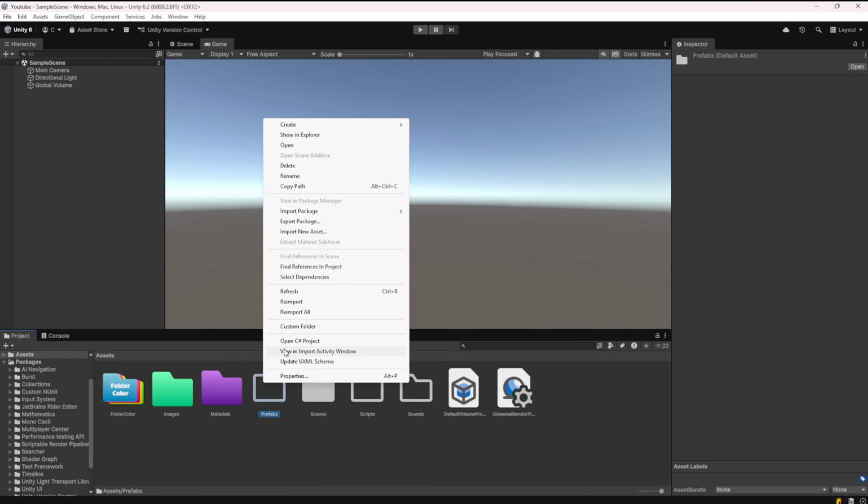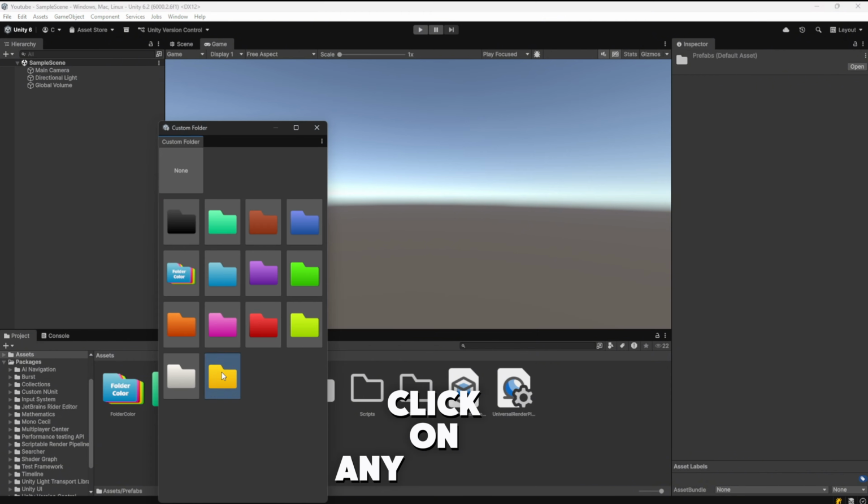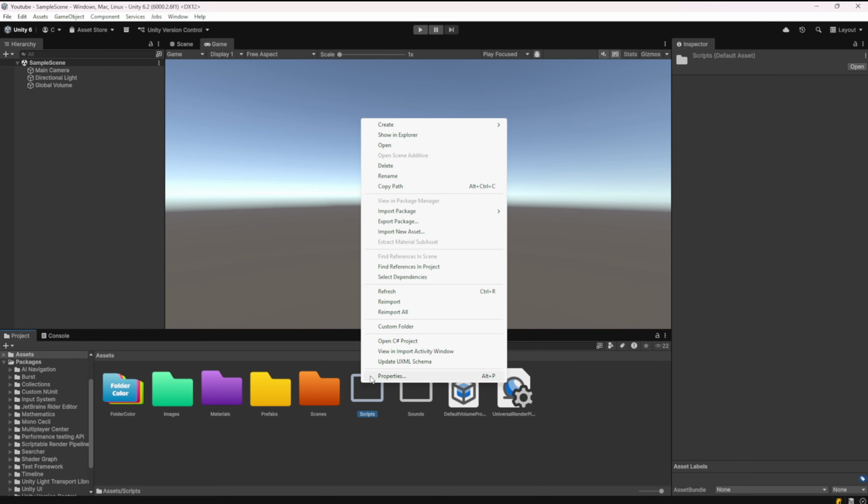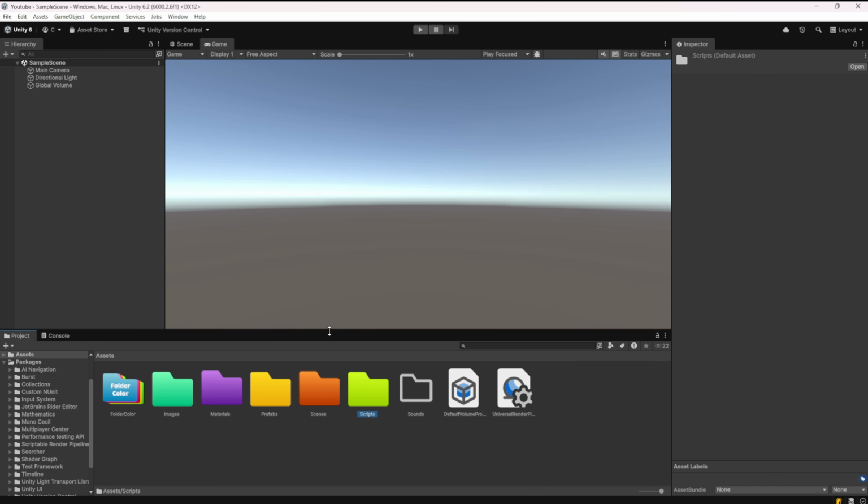After installing the FolderColor package, you can simply right-click on any folder in your project window. You'll see a new menu option called Set Folder Color. You can also create your own custom colors if you want a personal touch.